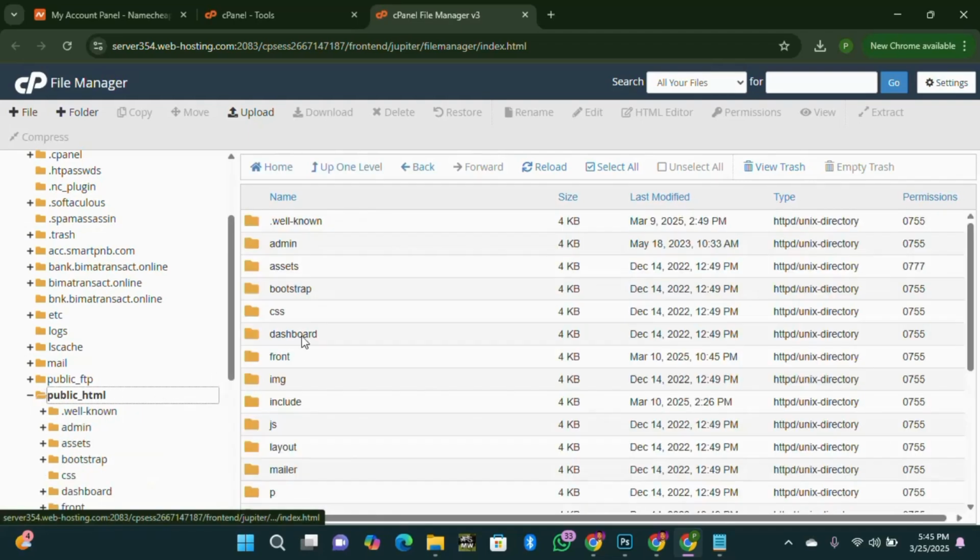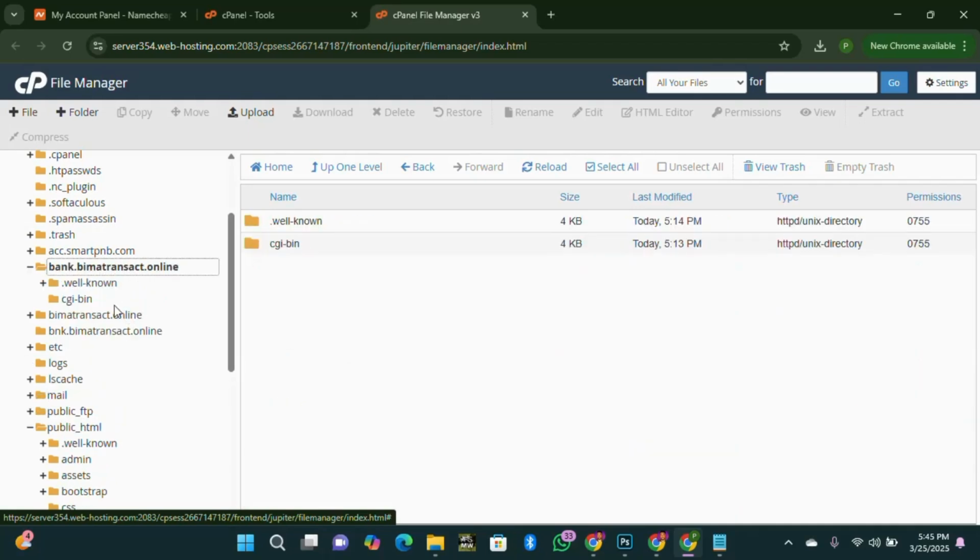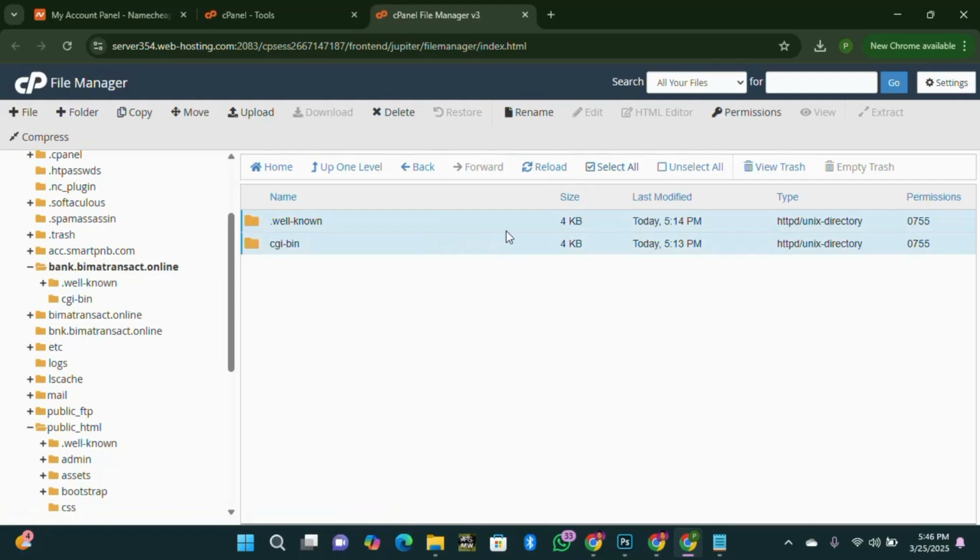But I already have a website on my primary domain, so I can't make use of it. So I have to make use of my subdomain, which is going to be right here, bank.bimatransact.com.online rather. So we don't need all this. This comes with setting up the domain.